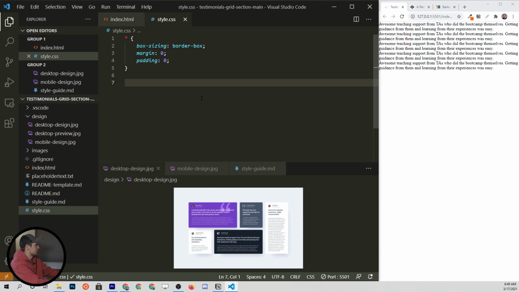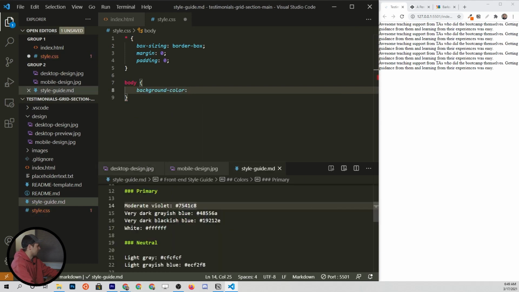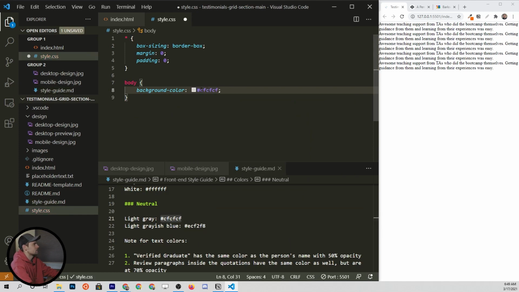And now we'll come down here and we'll say on the body, we want the background color to be, I believe, the light gray or the light grayish blue. We'll see which one looks more similar.